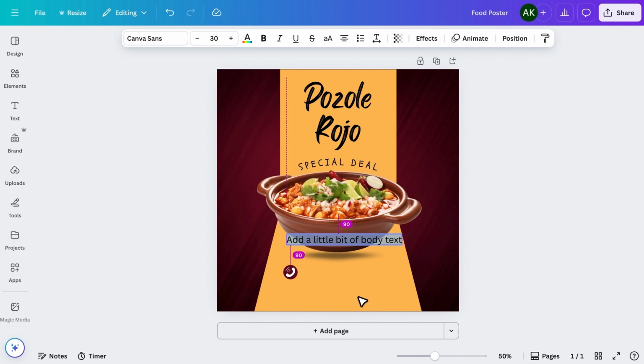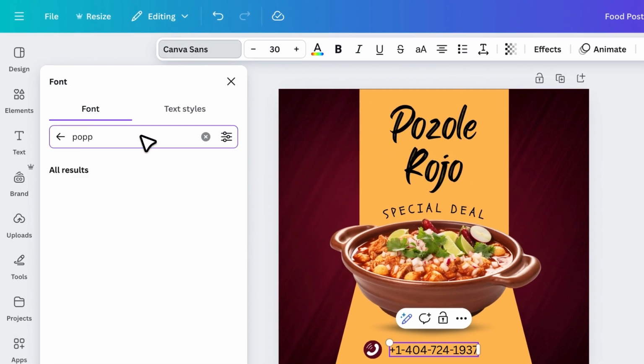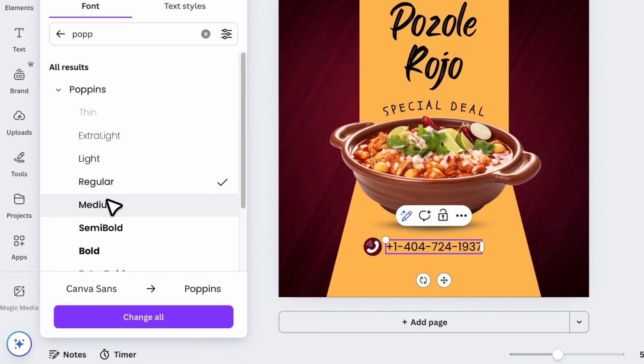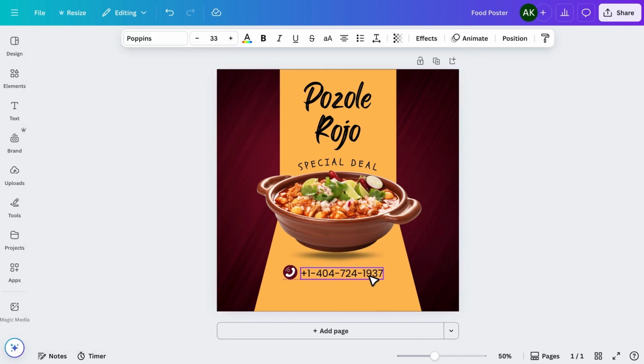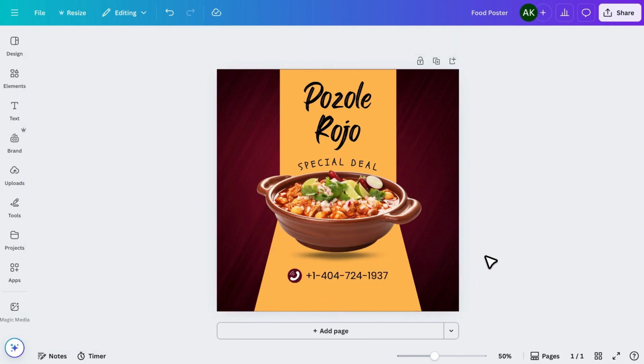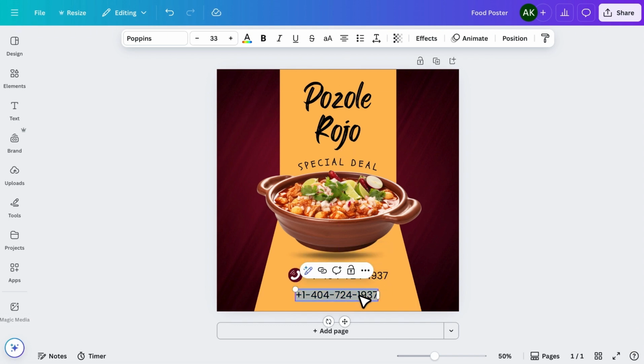Next, add a text next to the icon. Type in the phone number. Go to font. Search Poppins. Choose medium thickness. And increase the size for better visibility. Position it nicely, then duplicate this text, move it below, and type your website address.